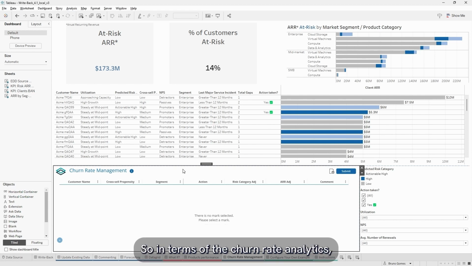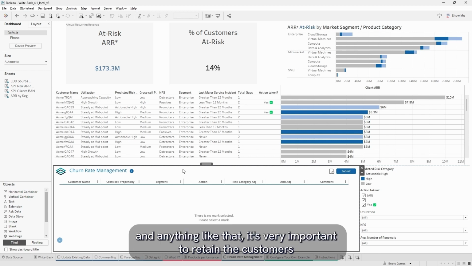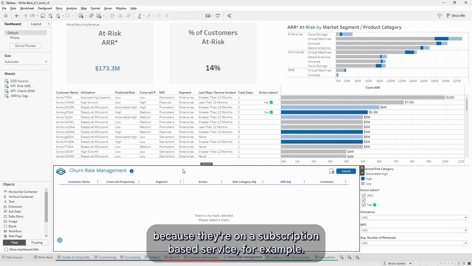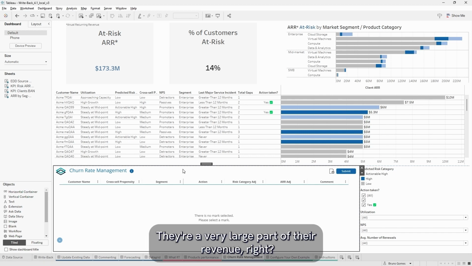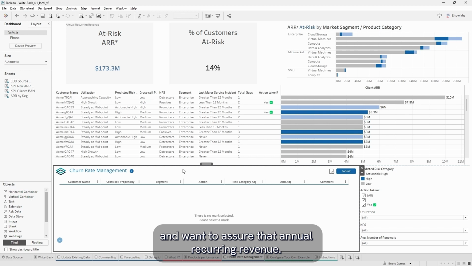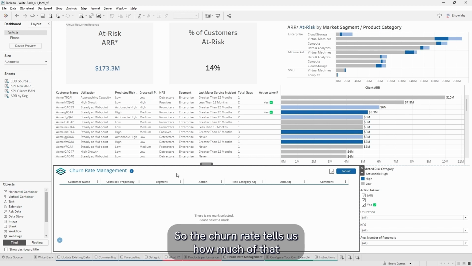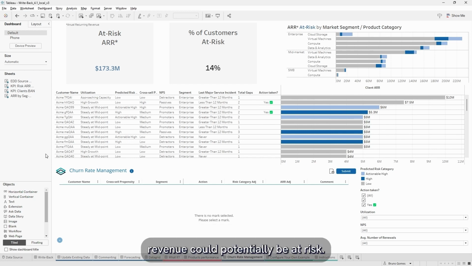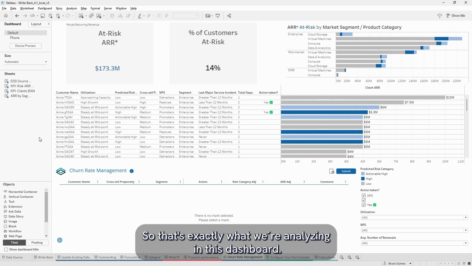So in terms of the churn rate analytics and anything related with that, it's very important to retain the customers because they're on a subscription-based service, for example, they're a very large part of the revenue, right? Because we want to keep our customers engaged and want to assure that annual recurring revenue. So the churn rate tells us how much of that revenue could potentially be at risk. So that's exactly what we are analyzing in this dashboard.